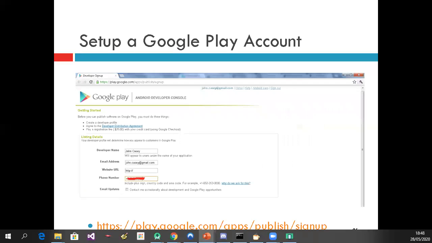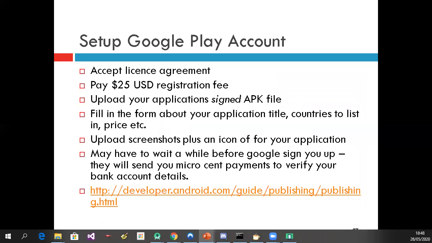The next thing that you might want to do is to set up a Google Play account. I haven't set up a Google Play account for a long time, but a few years ago the screen looked like this. You basically just have to accept the license agreement. You have to pay the $25 one-time registration fee, and then you can start to upload your APK files.